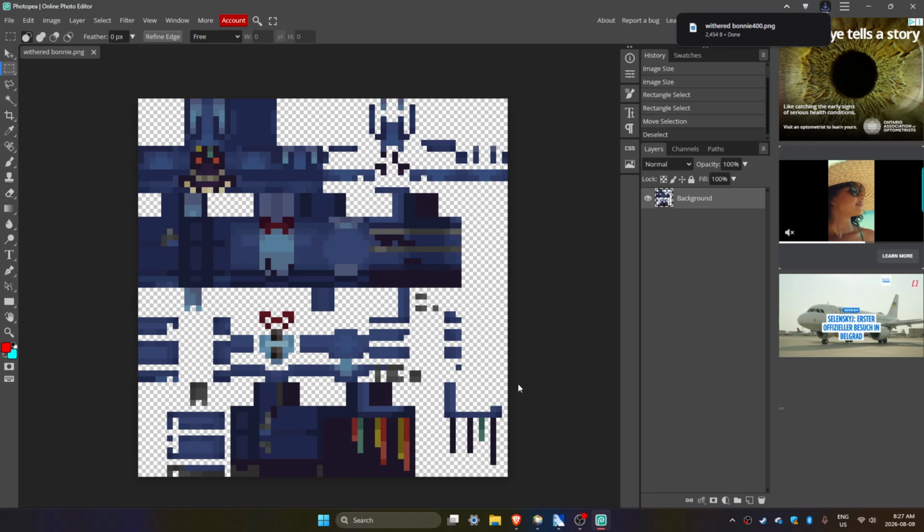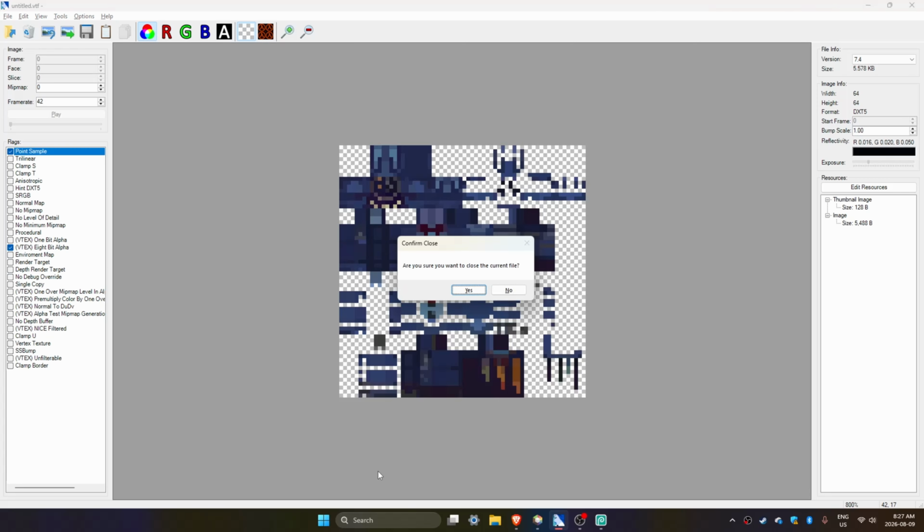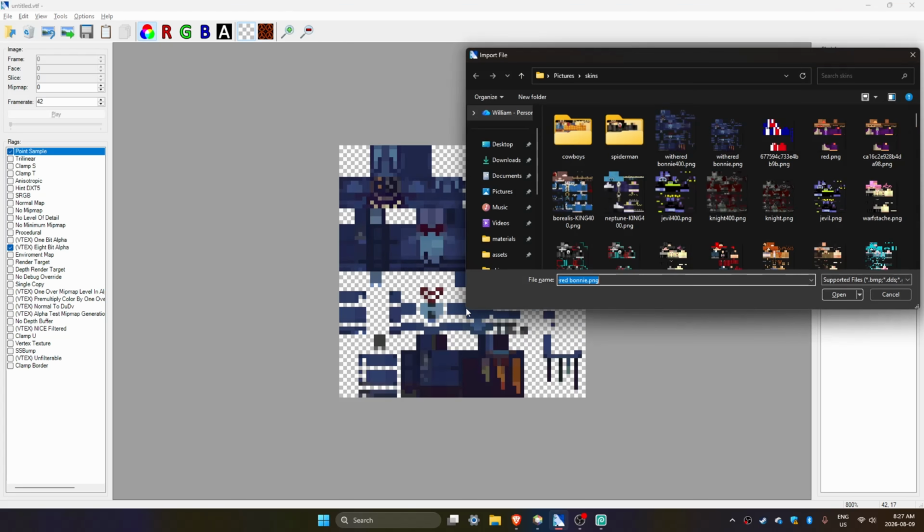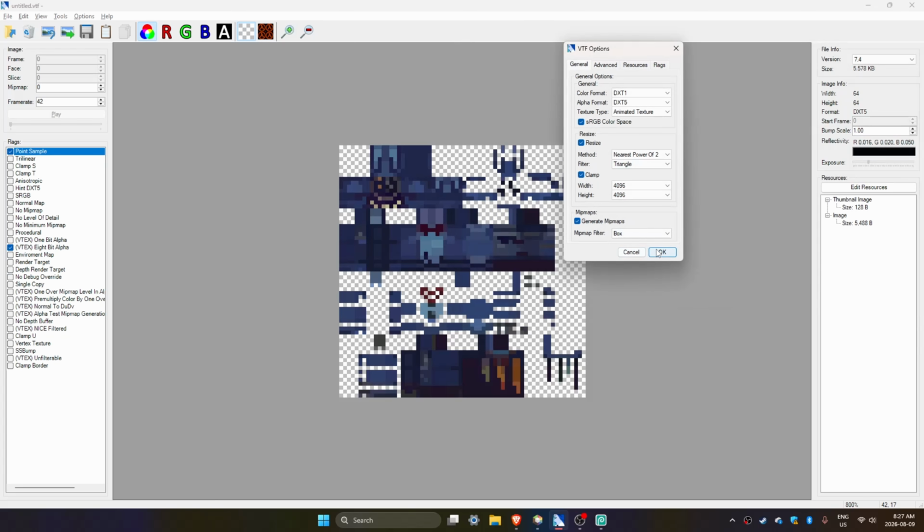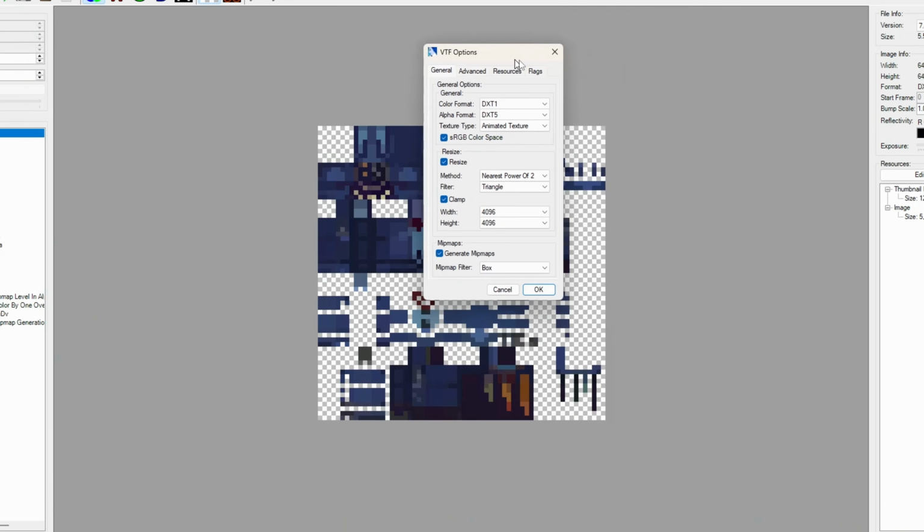Now we can go into VTF Edit and you're going to see how this changes. So I'm going to press Control N, enter. Yeah, I want to replace that. And we're going to select the new one, that's 400, and make sure that you have these settings selected.